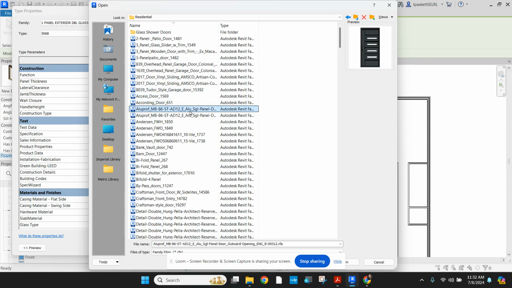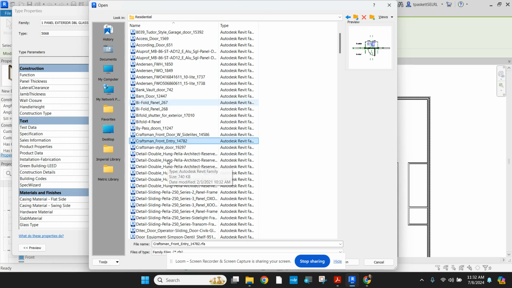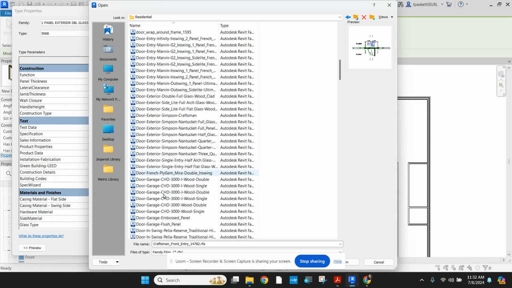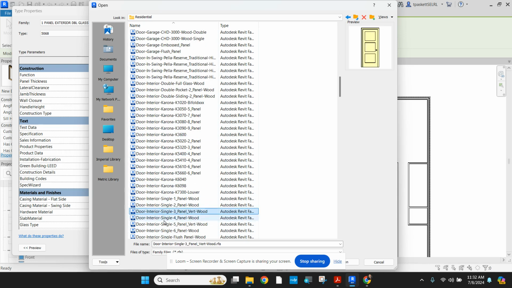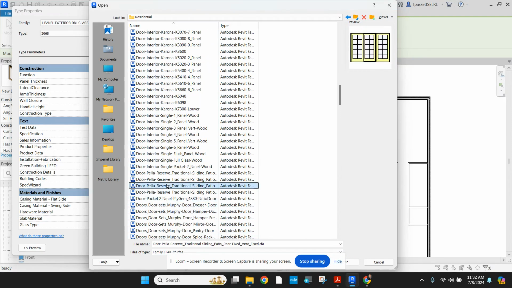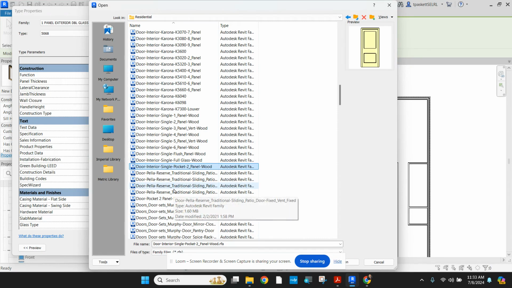Go back in here. There's that door. Barn doors, if you want to use barn doors. Craftsman style door, that's that exterior door we just used. This is the front entry door that we had. So you can get a preview of what you're looking at and get a feel for what that door is going to look like. There are various styles and types of doors in here. Again, you need to pick the ones you like, and that really is dependent upon what you want to use there.